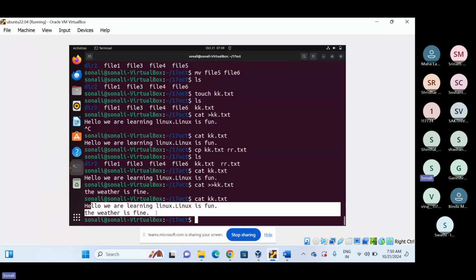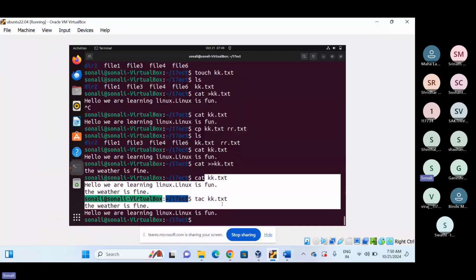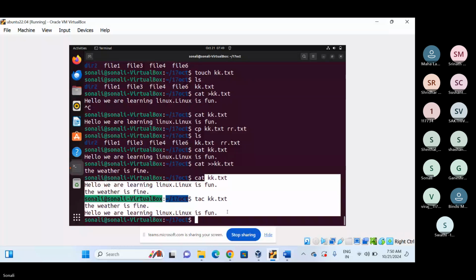Now I do tac. Tac is just the opposite of cat. It will represent the data in reverse manner. You can see that cat was showing the data like this and tac is showing the data like this. Is it clear, guys? Yes.